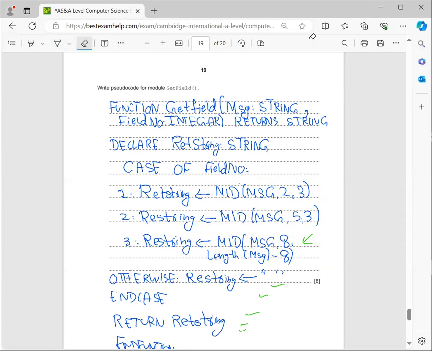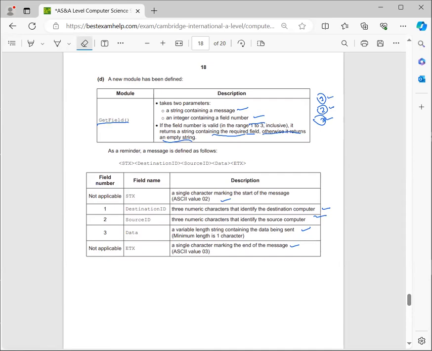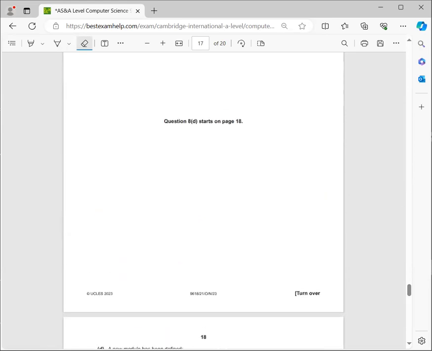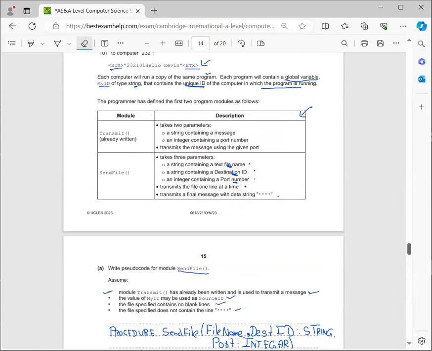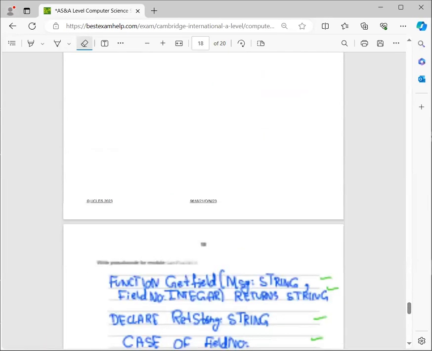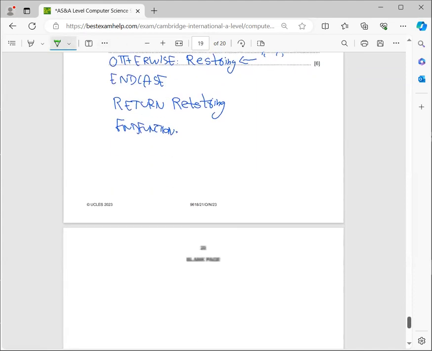That's accurate. I am extracting the message. So that is being sent. The message that is on 2 to 3, the message that is on 5 to 3, and the last message that is on 8. This is also stated in the question as well, that I am extracting the field at their positional values. So, do you have any queries in this?